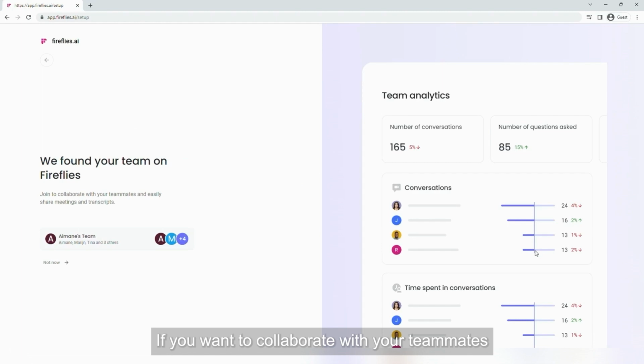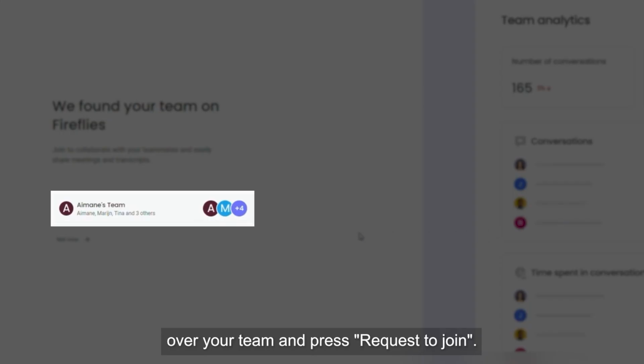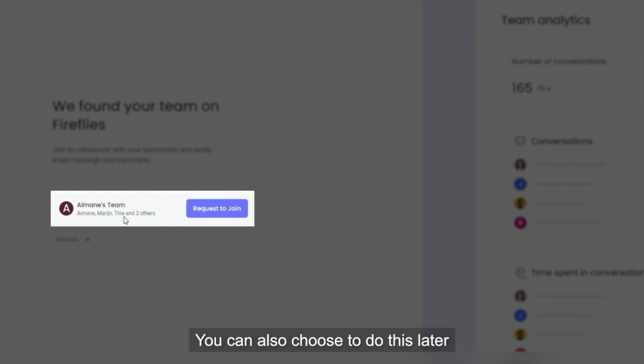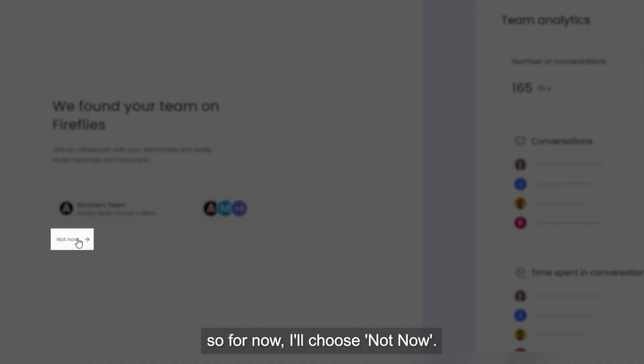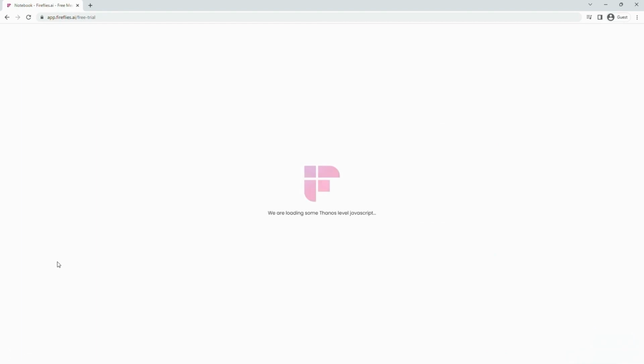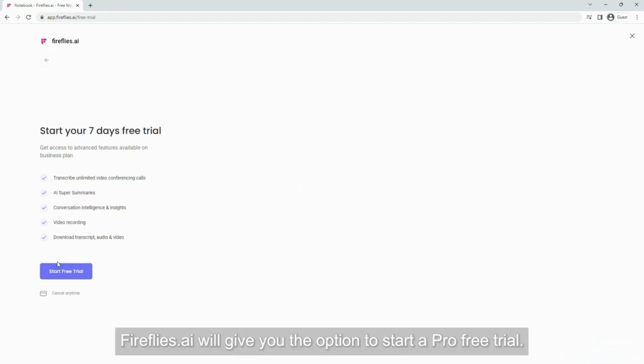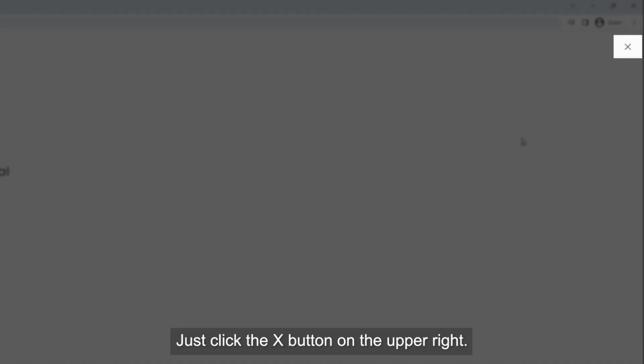If you want to collaborate with your teammates and easily share meetings and transcripts, you can hover over your team and press Request to join. You can also choose to do this later, so for now, I'll choose Not Now. Fireflies.ai will give you the option to start a pro free trial. This is not important for our tutorial today and can be skipped. Just click the X button on the upper right.